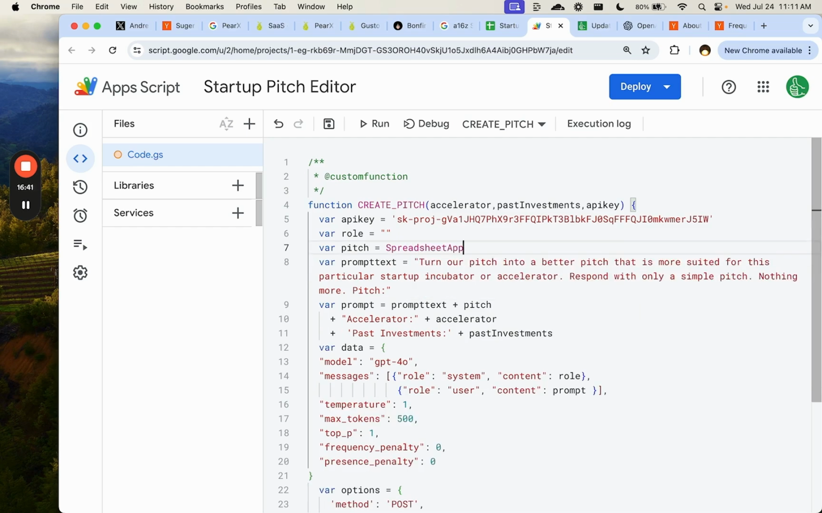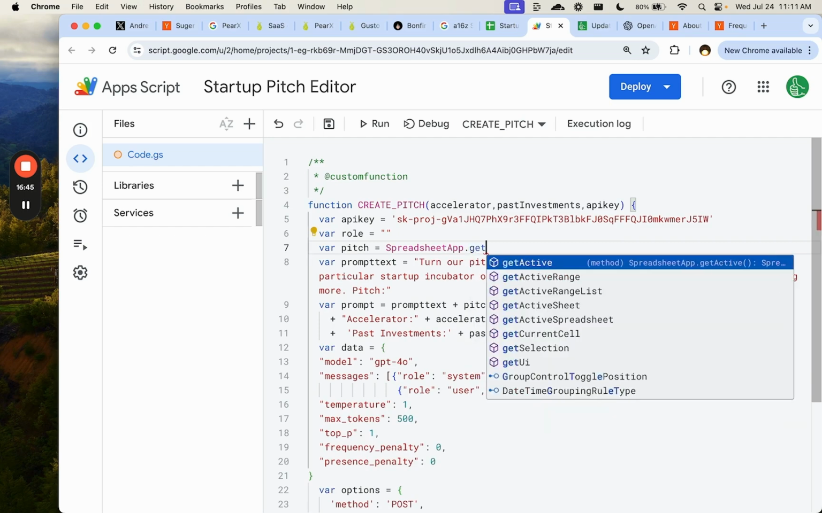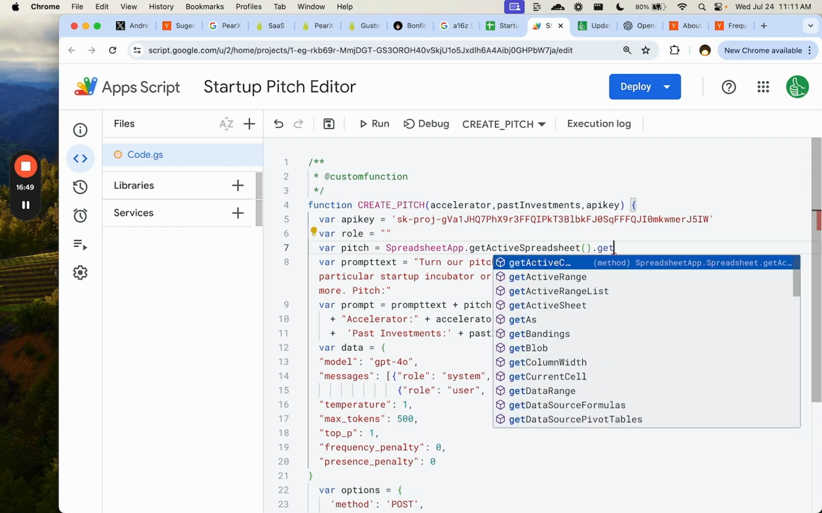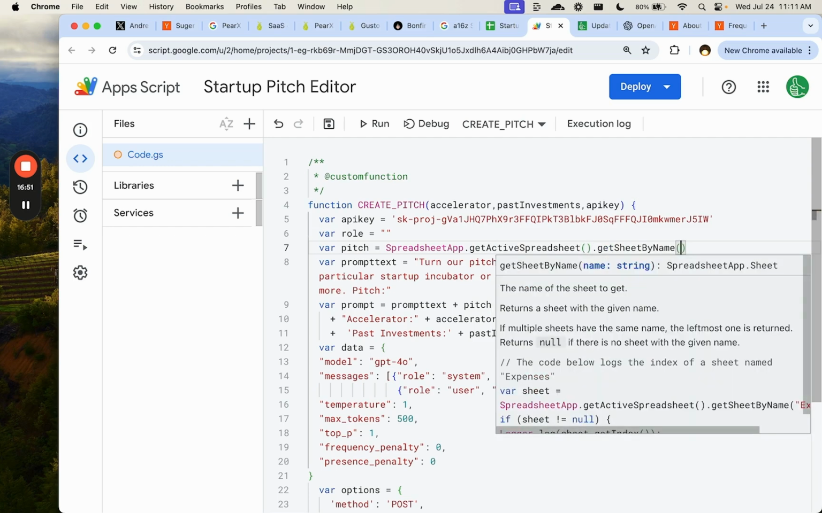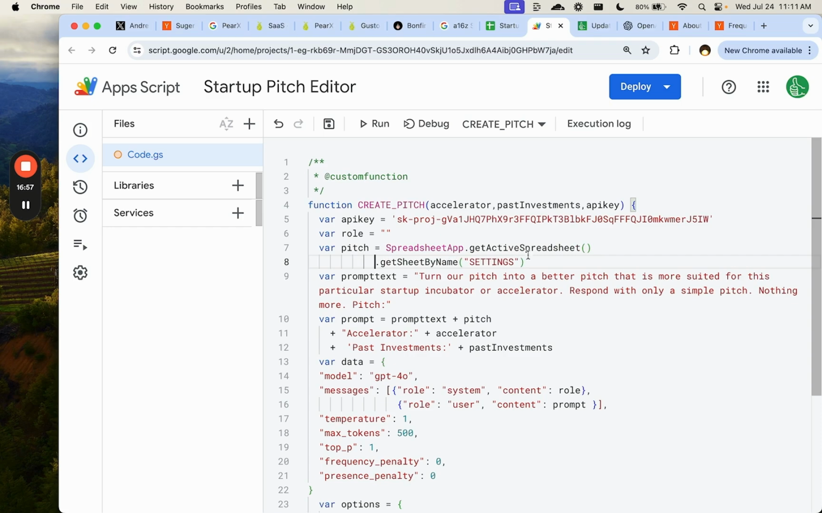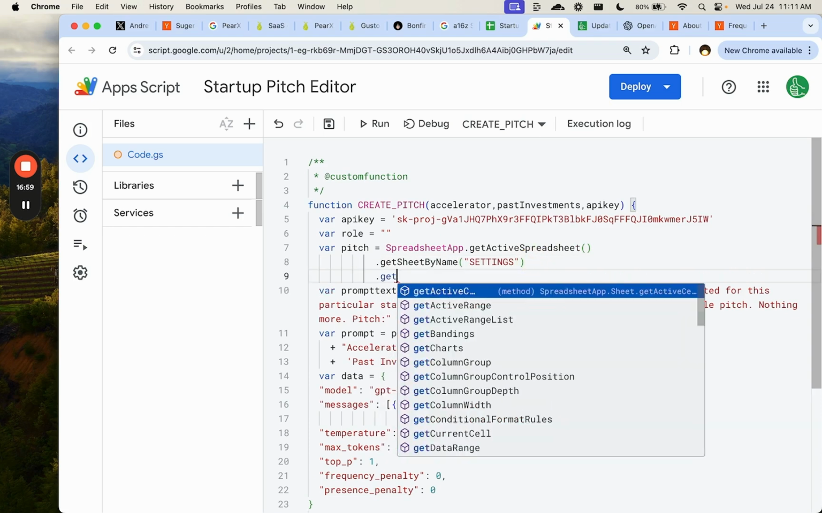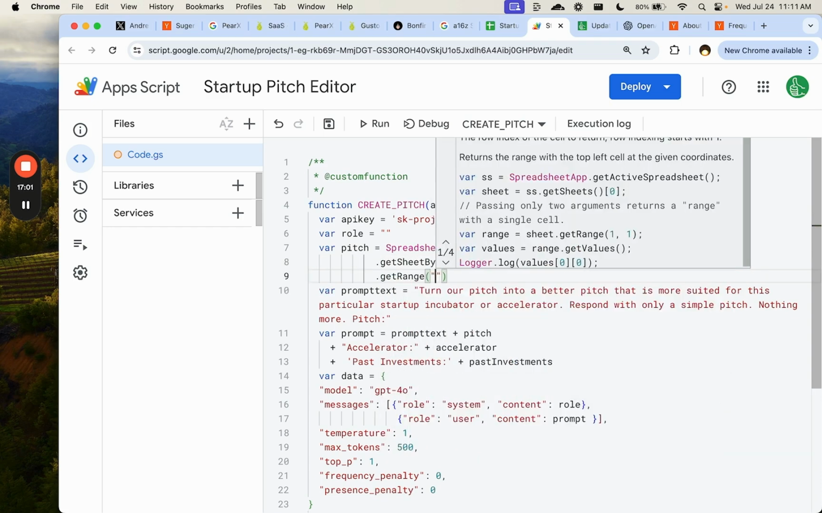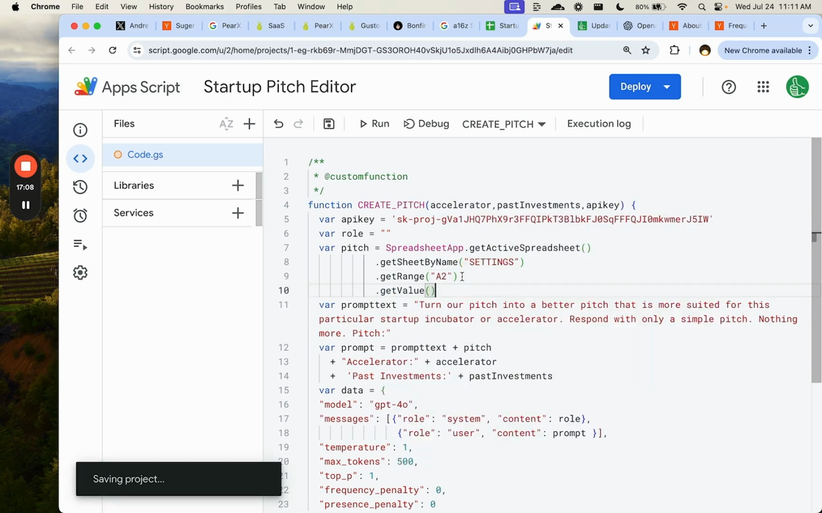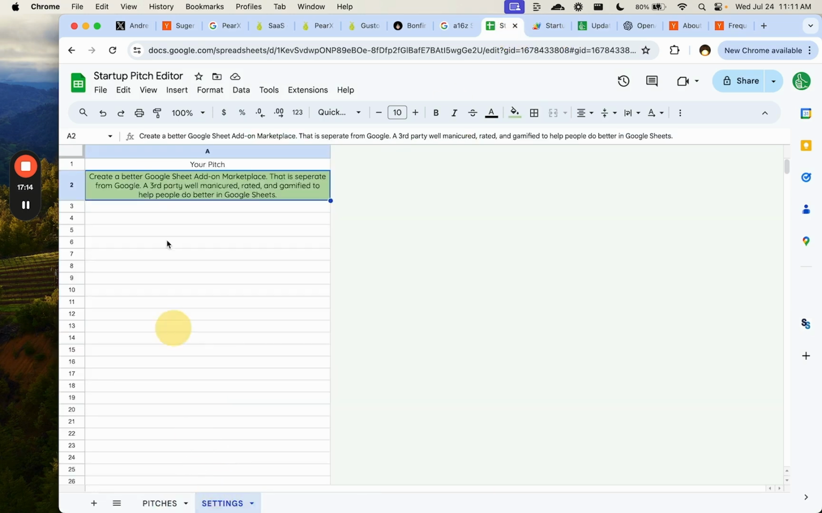Spreadsheet app is just every spreadsheet in your file. We want to get the active spreadsheet, which is this exact specific spreadsheet. We want to get sheet by name. We want settings. Let's enter a new line here, just so you can see it a little bit better. Get range is going to be A2. Then we want to get the value from there. Get value. So we're getting the value from A2 on the settings page in our existing spreadsheet file. And that is here, settings A2.